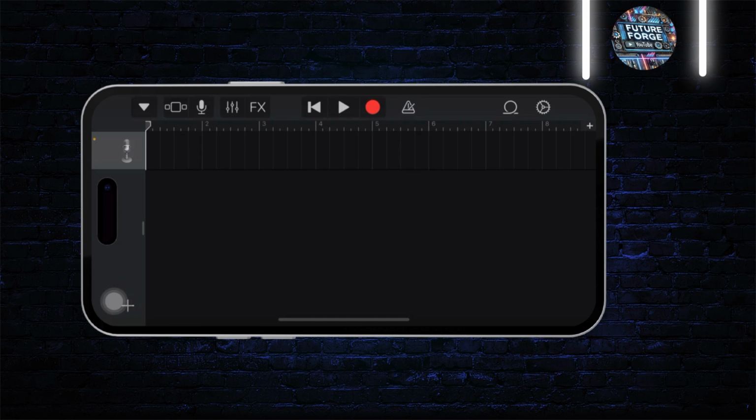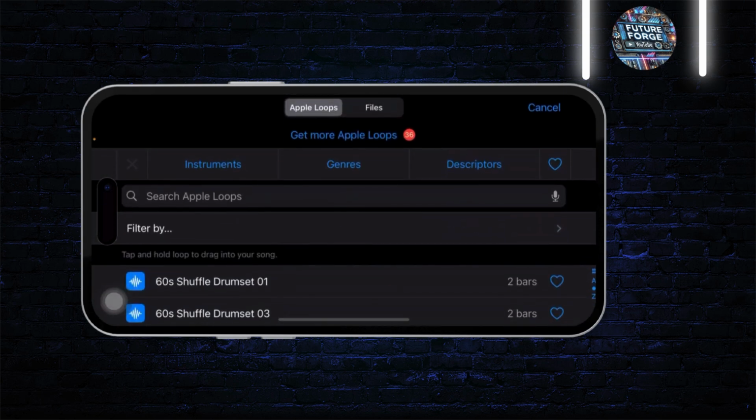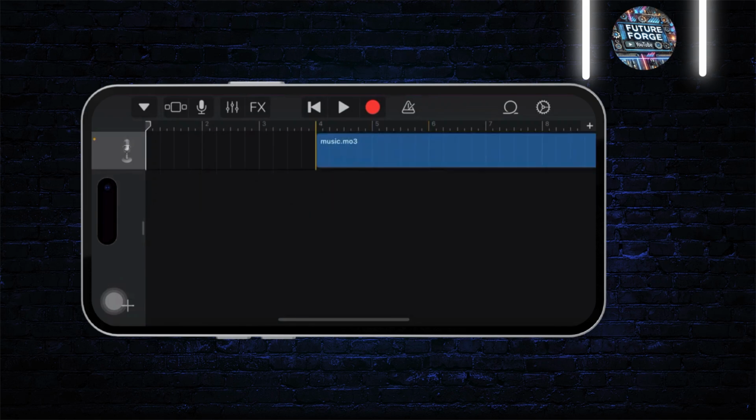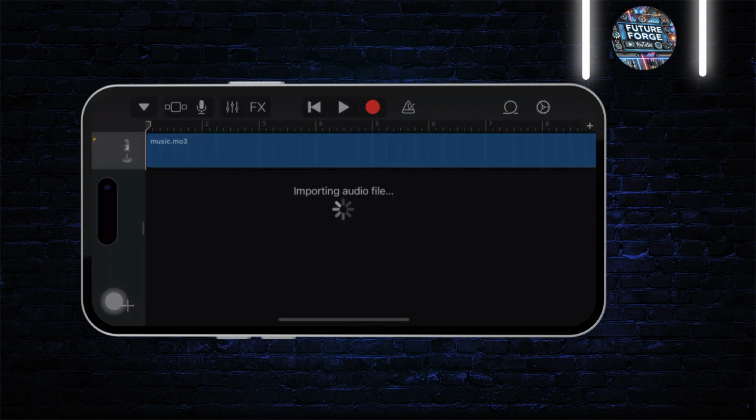Now what you'll need to do is import the song. To import the song, tap on this loop icon on the top right, and after you do that, you'll need to head over to Files. Now from here, you can browse items from the Files app and bring it right here. After you bring it here, what you'll need to do is long press on it, and then bring it onto the timeline.